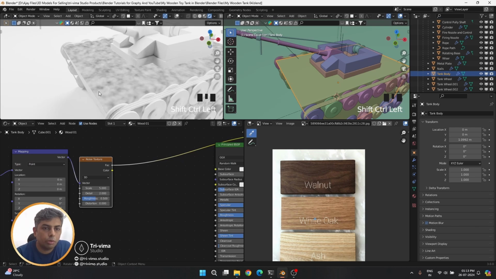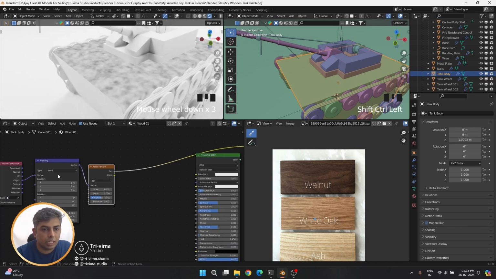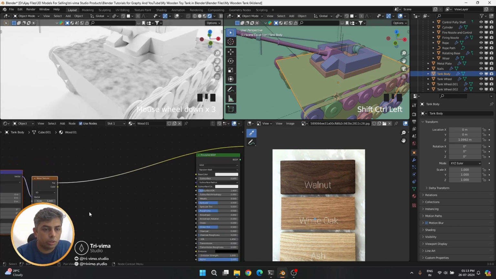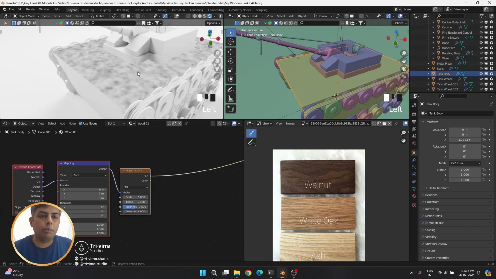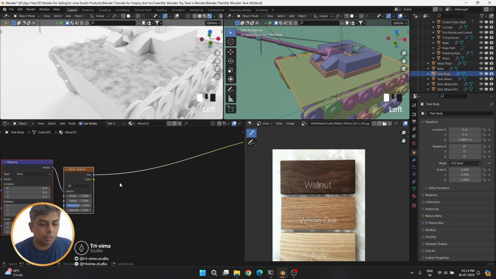So this is the output which I am looking for, but not exactly. I need to work on this. So this is the node. I am taking it as object. I am not unwrapping the model here. So I need the mapping to be applied according to the object. Whatever the object is, according to that structure, the texture will appear. I need to only control the XYZ mapping and the attributes of the texture. So here I am doing it right now.